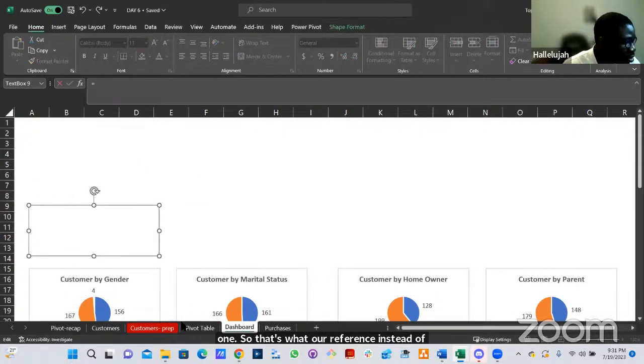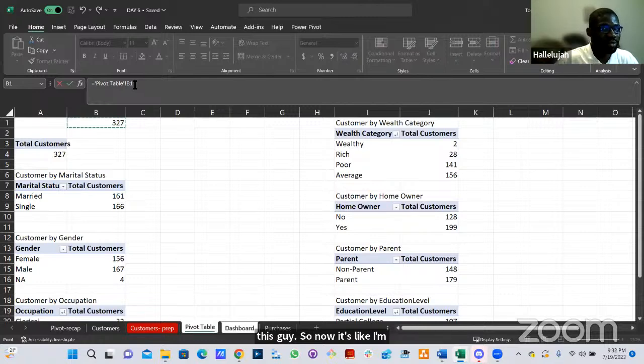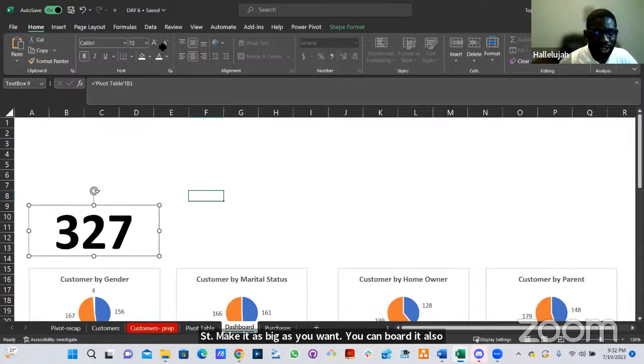That's what I will reference instead of referencing the pivot table by itself. So I'm going to do equals to, and then I'm going to select this. Now it's like I'm selecting B1. It's not like I'm using get pivot table again. Once I do that, you can see that the value is here. So I can format this now to become bigger, to any size I want. I can bring it to the middle, center it, make it as big as you want. You can bold it also. Because it's a KPI, if you know what a KPI card is, this is really how it looks, right?